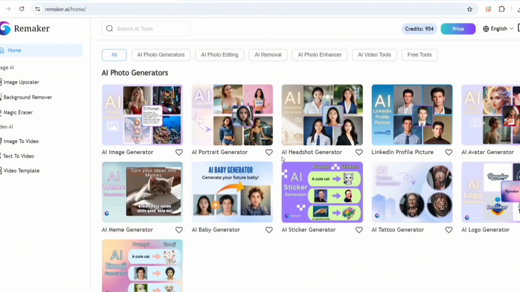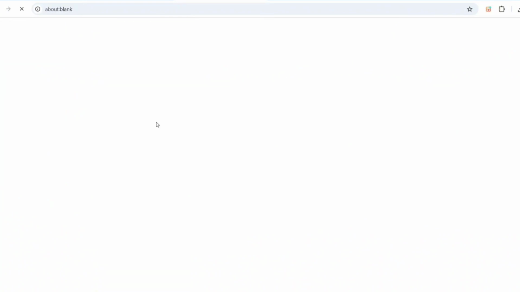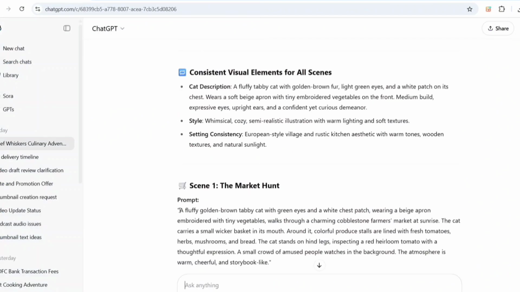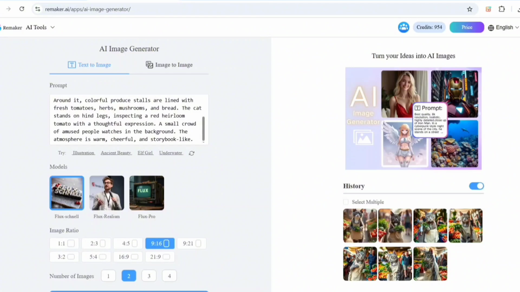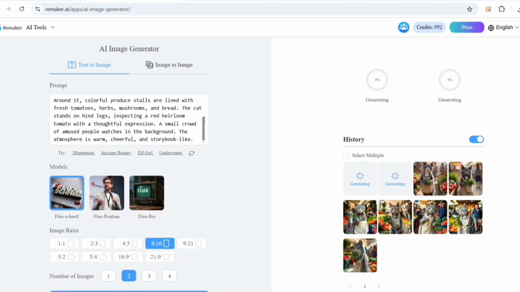Once you sign in, the interface looks like this. And look at all the tools Remaker AI offers. Honestly, I haven't seen this many tools in one place before. You can explore all of that later. For now, we'll go directly to AI image generation. Now I'll paste the prompt we got from ChatGPT. Then below that, you need to choose the Flux Schnell model, set the image ratio to 9:16, choose 2 images, and click on Generate. Boom.